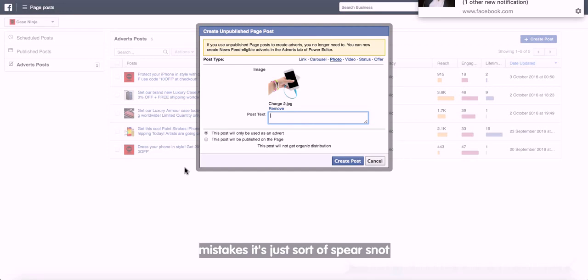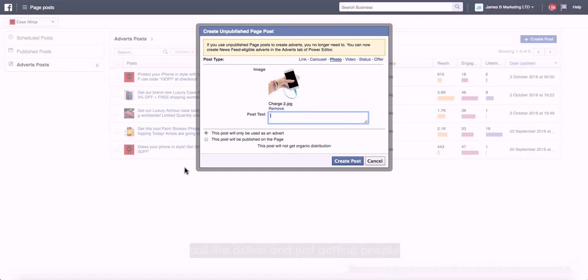It's just spacing out your ads correctly and adding in the right call to action and just getting people to click on your actual ad and come through to your website. So usually I start off with a line, and then I'll have a second line, which is usually my scarcity line, and then I'll have the link.